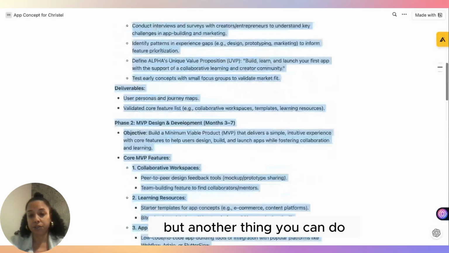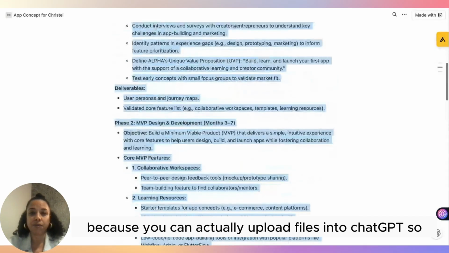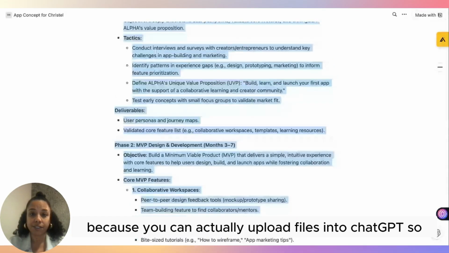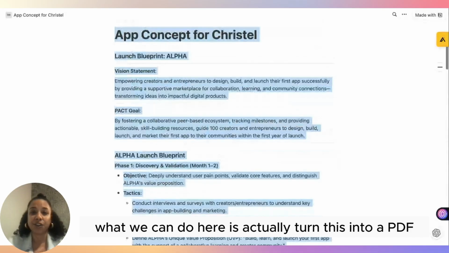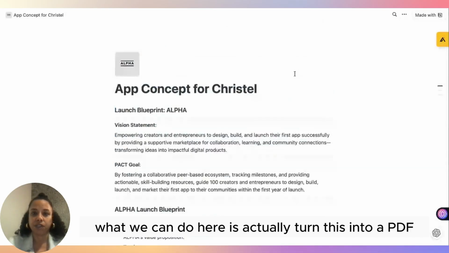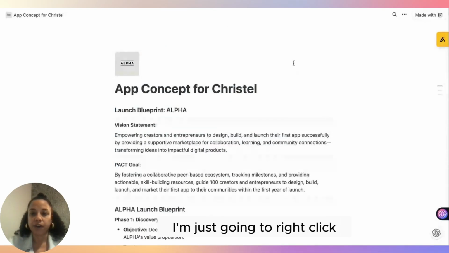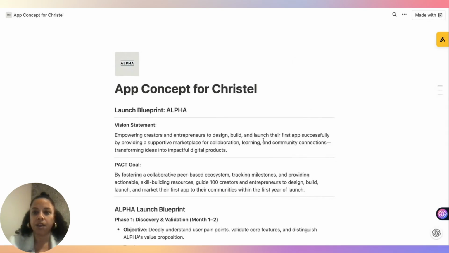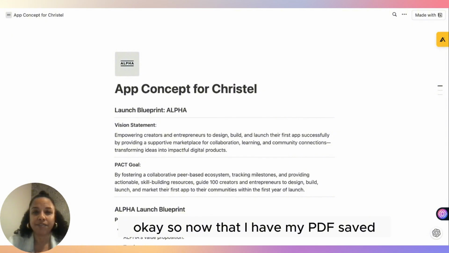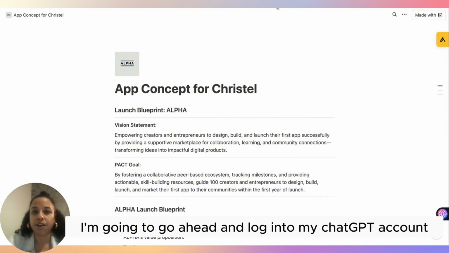But another thing you can do, because you can actually upload files into ChatGPT, is actually turn this into a PDF, which is really great. So I'm just going to right click and then click print here, and this will allow me to actually save this document as a PDF. Okay, so now that I have my PDF saved, I'm going to go ahead and log into my ChatGPT account.